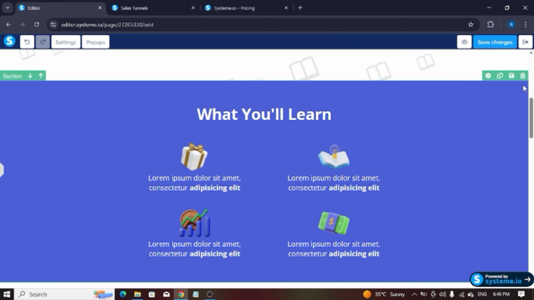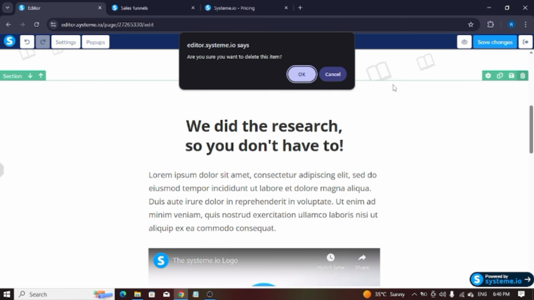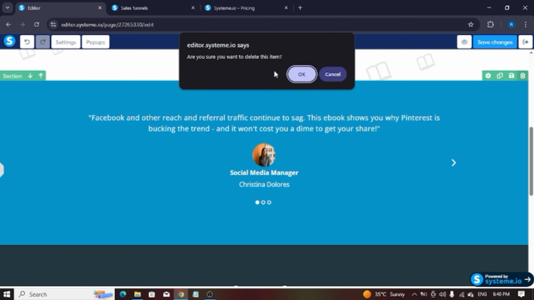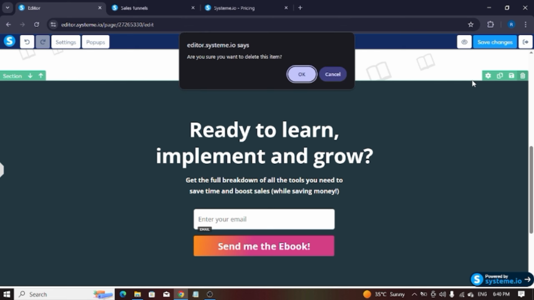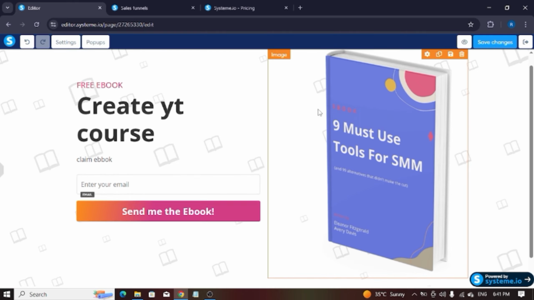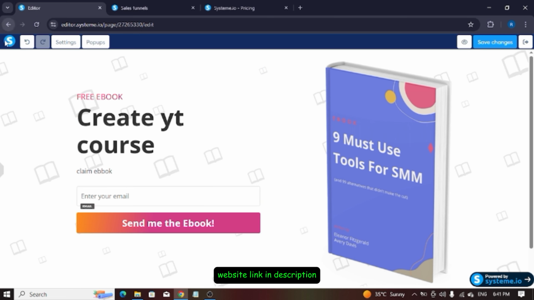I will delete everything. Because the more cluttered it is, the more confused the customer gets. So we shouldn't add too much content here, friends. Just keep it simple, just one page. The user will come here and they will see the books and they can enter their email ID and they will get everything. So what you need to do is click on Save Changes.